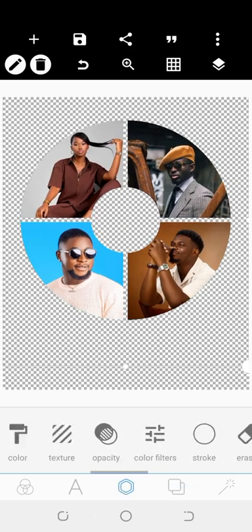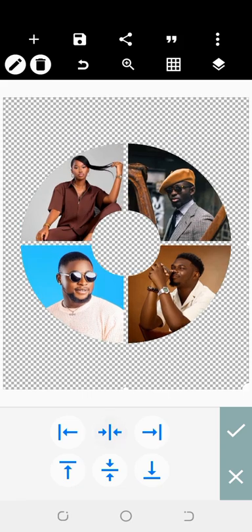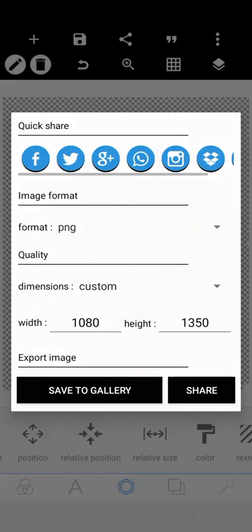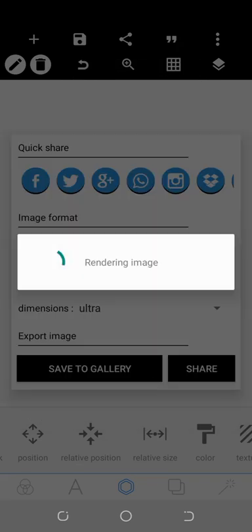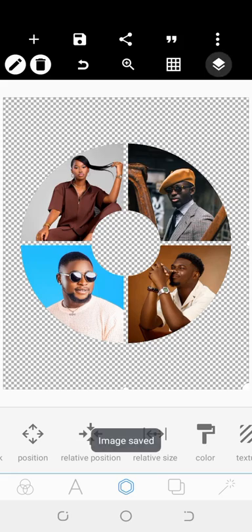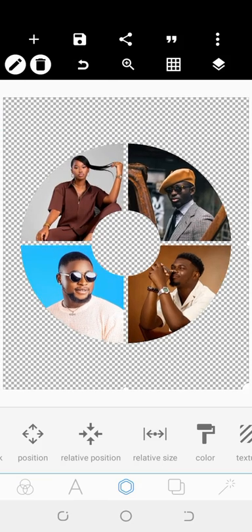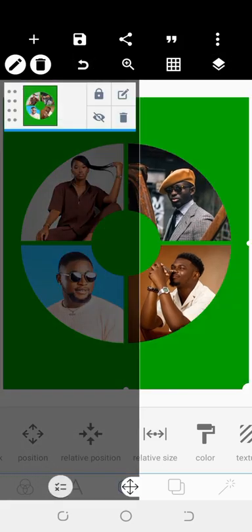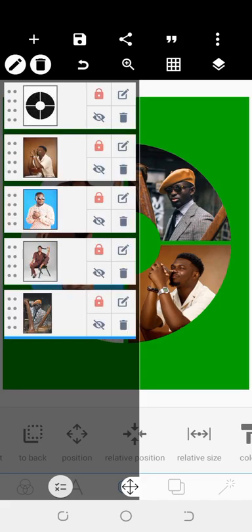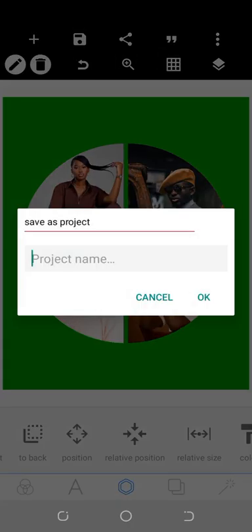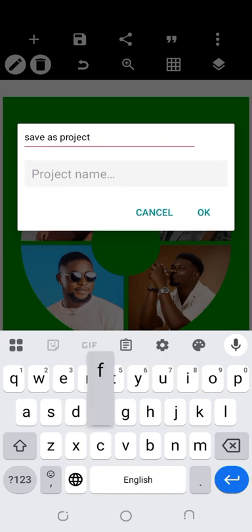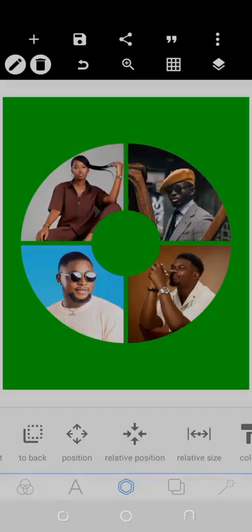Let me return it back to the middle and to the center. Yeah, so I'm going to export this. So basically we are going to be needing this for our major design. Okay, so I'm going to save this as a project also, but before then let me return it to the way it was in pieces. Yes, so let me just keep it as a project, so in case I find any mistake on it, I can easily head back to this place so that I can edit it again.